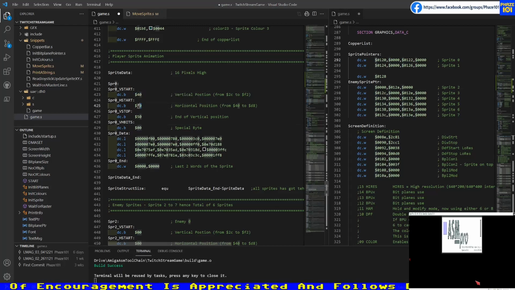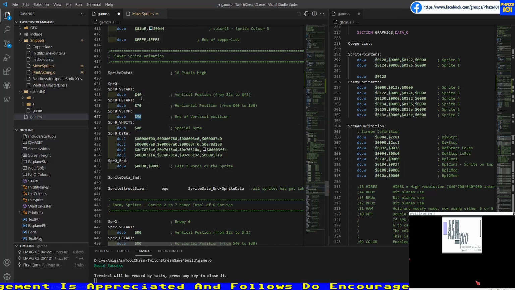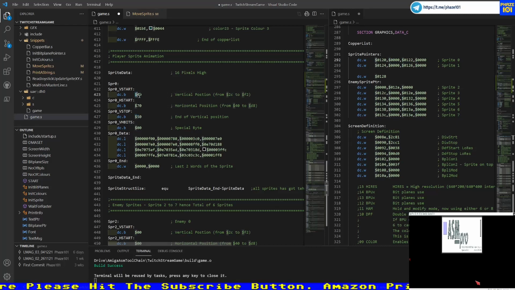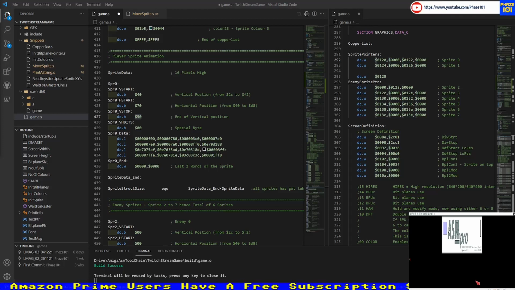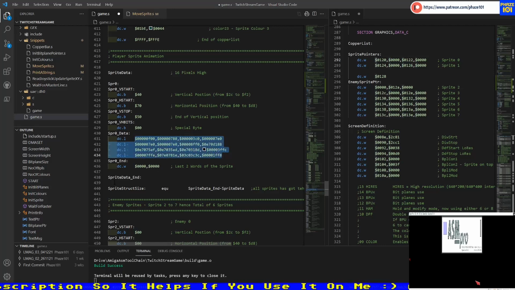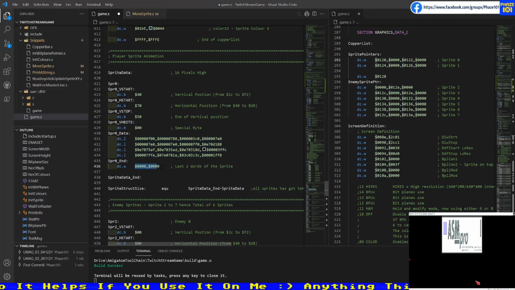These are the values where we specify the X. This is the Y, this is the X, and remember, we need to tell it the Y twice. So we have the V start, where it starts, and the V end or V stop. So if our sprite is 16 pixels high, and we start at line 40 hex, then we end at line 50 hex. I think that is quite easy. We are not using any control bits for now, so we can ignore that. Then we have our data for the sprite, and then we have our 2 words, which contain 0.